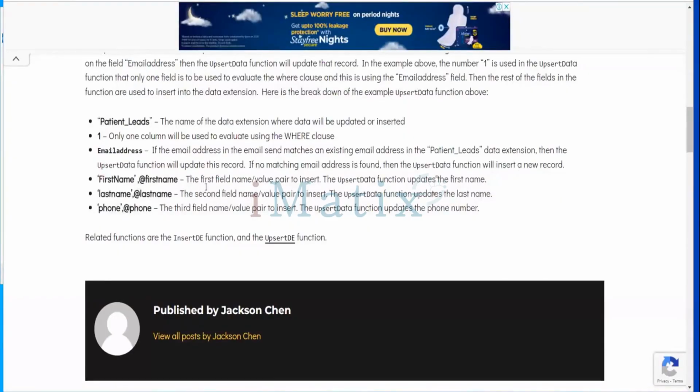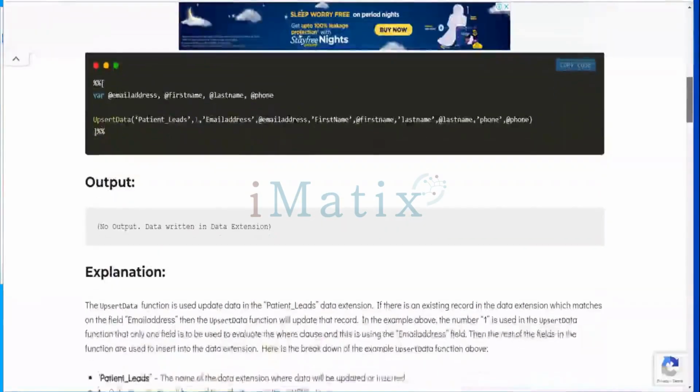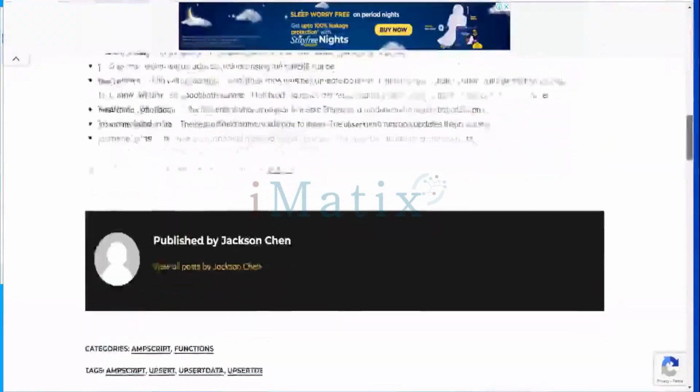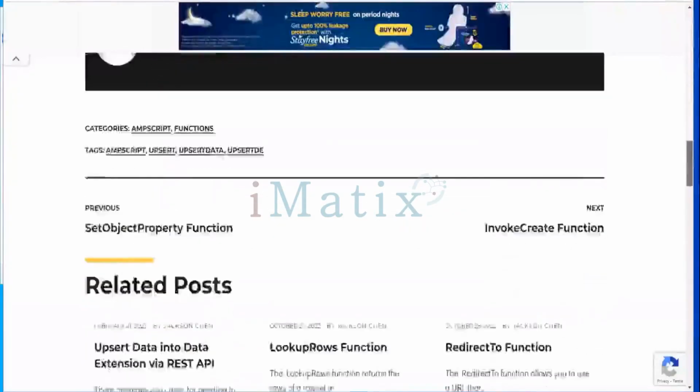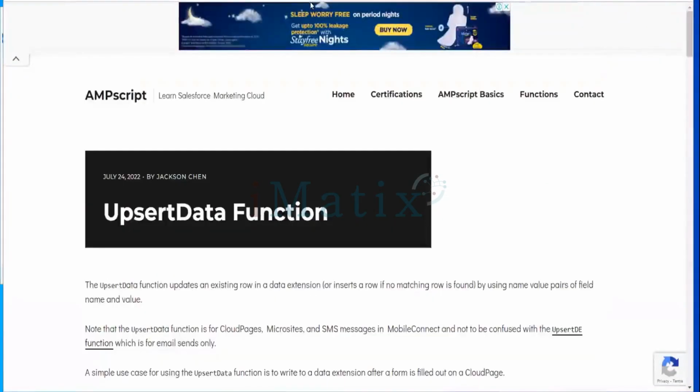Then the field name, value pair: insert last name, phone number. If this is your data extension name, then it will work. It is a very good example. This article is very good. I am sharing it with all of you. You can know the URL.